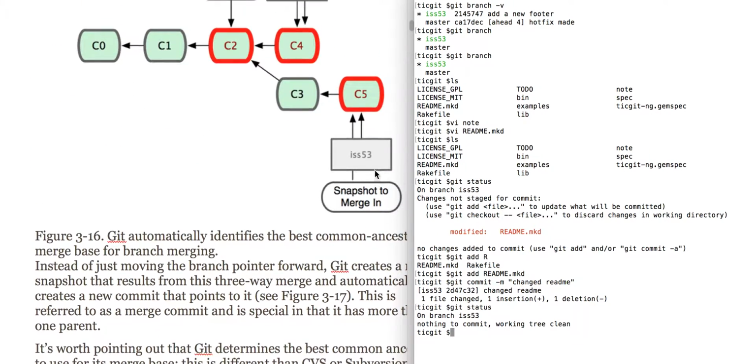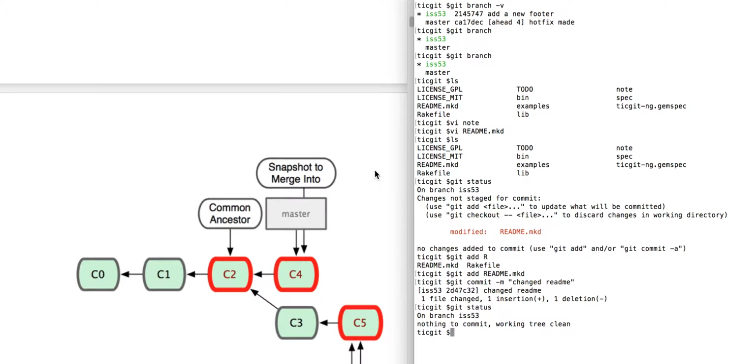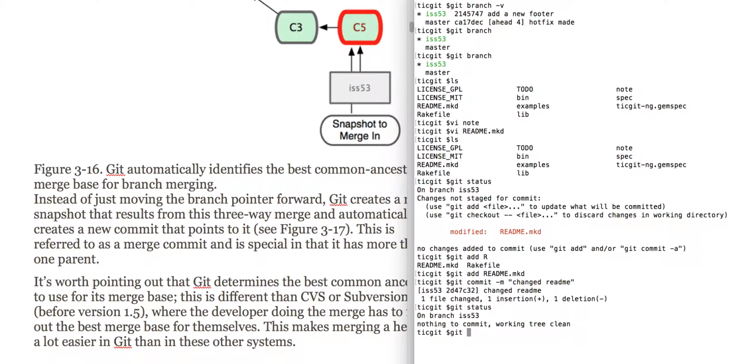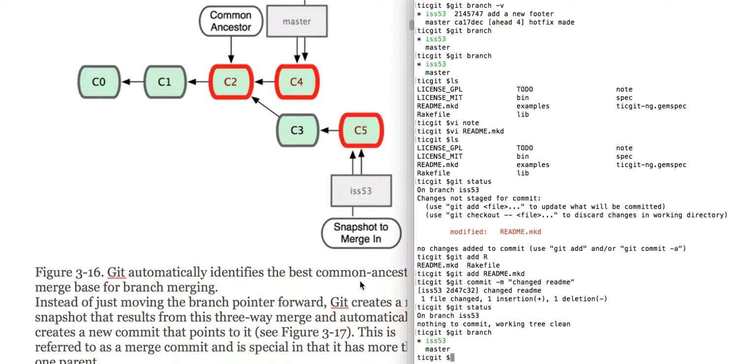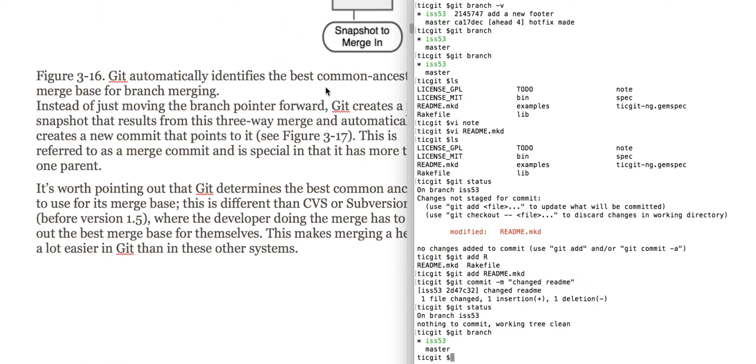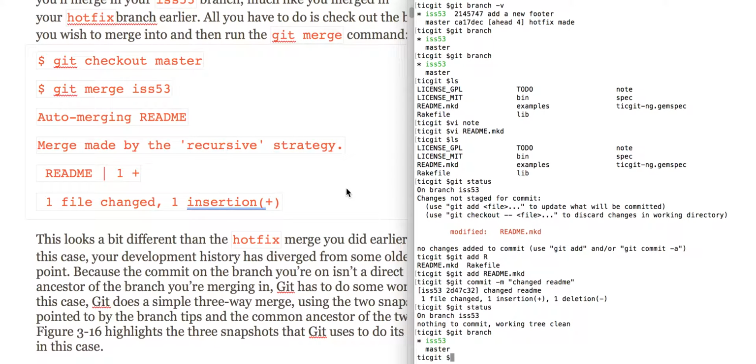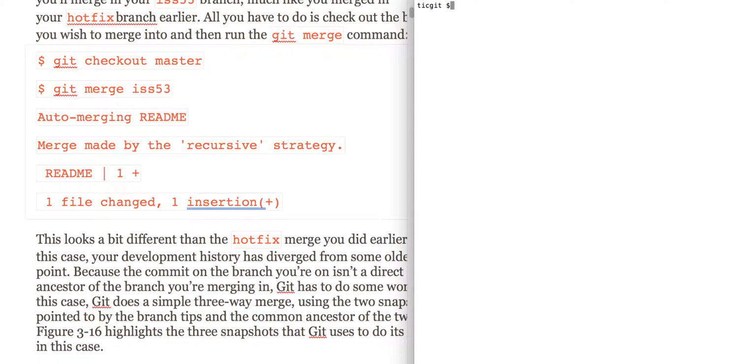And now we quickly see how we can do this by using some commands. We're on ISS 5.3, so we just want to move to master. Whichever branch we want to merge into, we just move to it. So I will just do a git checkout master. It changed the branch to master. I'll quickly show you, it is now in master. Now I do a git merge ISS 5.3.